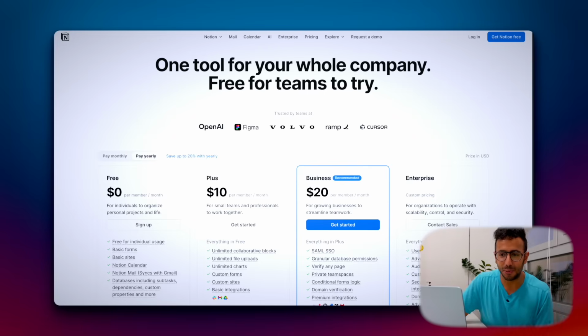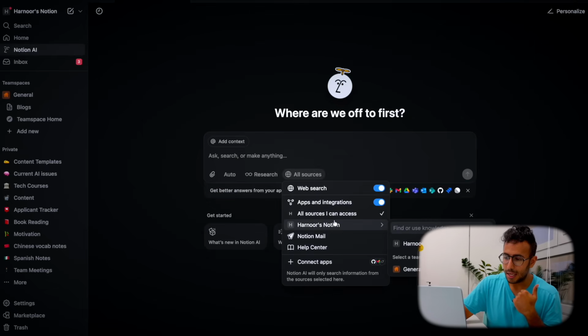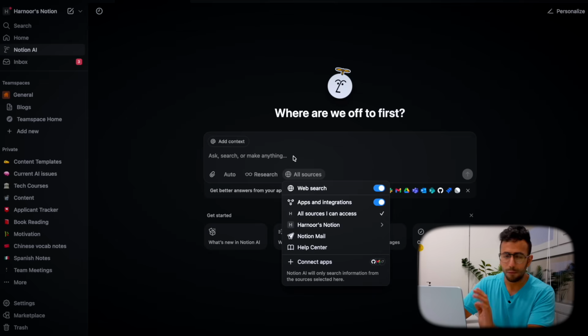Let me show you the next cool feature with Notion AI. I'm going to connect my app to my email. If you go to connect apps, you can see my Notion Mail is connected. You can connect to Google Drive, GitHub, Gmail, Linear, so many apps, Jira, because it's one of the number one project management tools as well. But I'm going to focus on my email.